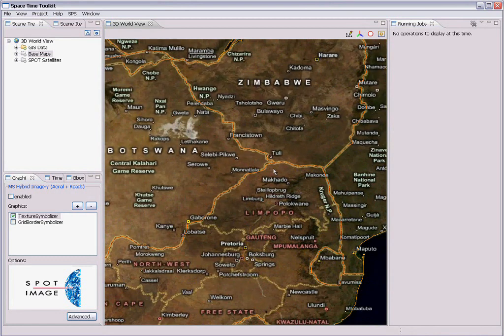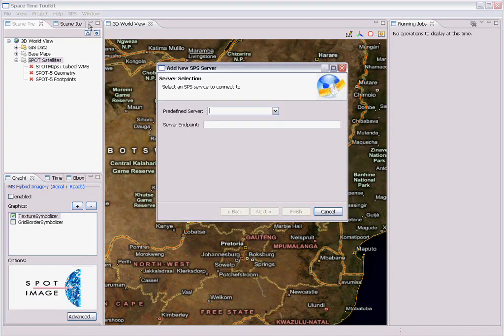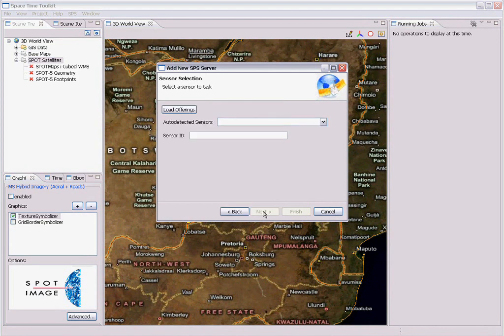We first zoom on the area of interest situated in South Africa, where we want to assess the extent of wildfires damage. We then connect to SpotImage Sensor Planning Service to realize a feasibility study of an image acquisition in this region. We retrieve the capabilities of the server and select a sensor that represents all 3 satellites in the SPOT constellation for a better chance of success.